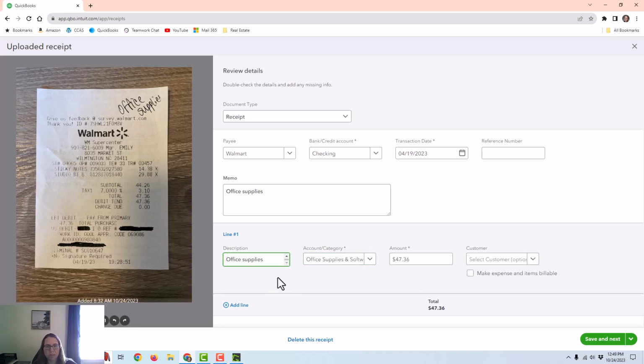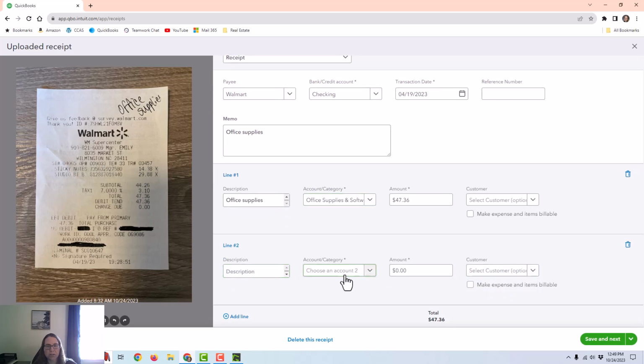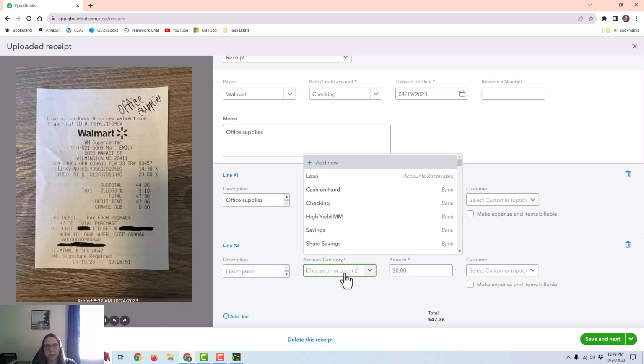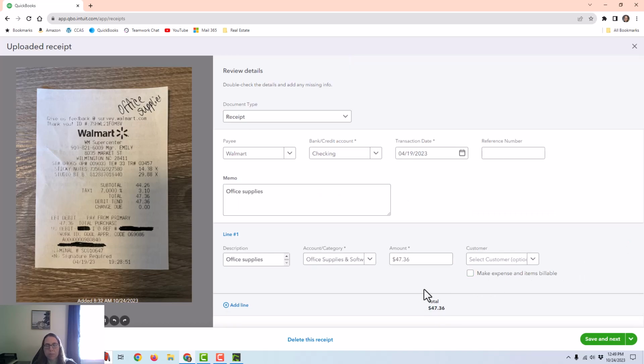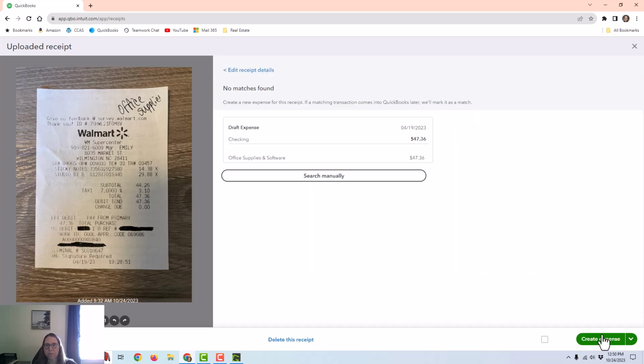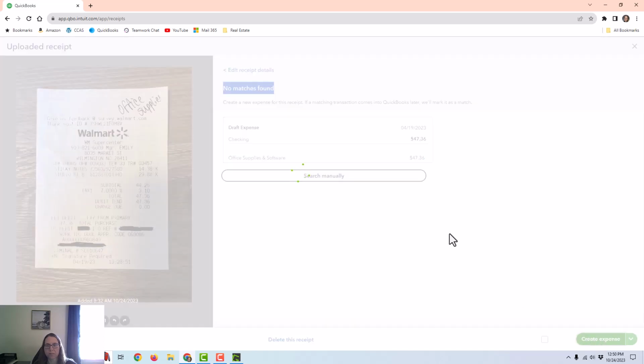If I wanted to split this expense, for example, if these were two different categories, I could choose to add a line and split the amounts between two different categories. So that is possible to do. I'm going to delete the second line, but I wanted to point that out in case it was relevant to you. And then from here, I would just click on Save and Next, which is in the bottom right-hand corner. And then here it says no matches were found. So I'm going to go ahead and create this expense.